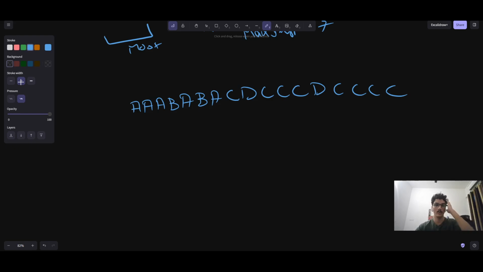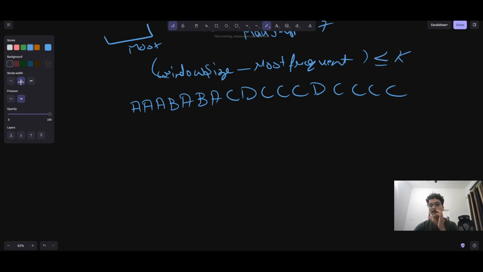The window was valid, then we did what? But if the window is invalid, right? What is the invalid window? An invalid window is when window size minus most frequent character is less than or equal to k, right? If this condition was true, we have done what we did before.